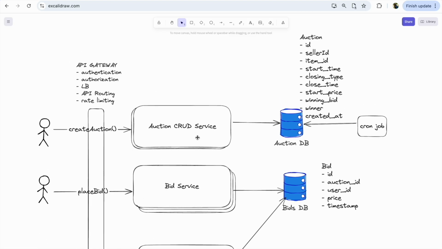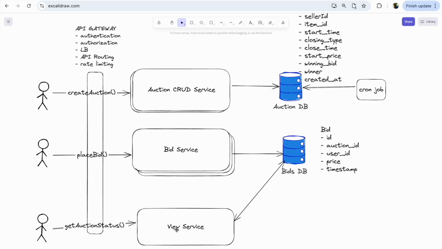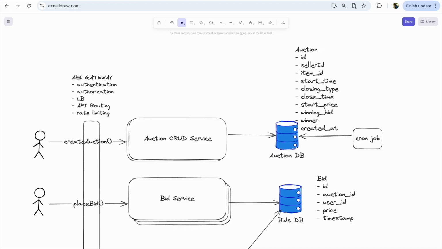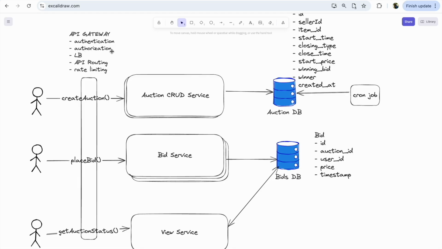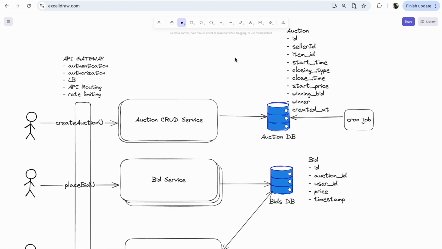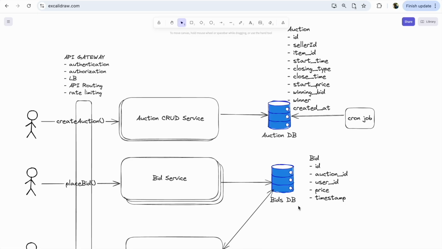So now this is the modified architecture. Here we have this auction create service, which is to create an auction. This is the bid service for placing a bid, and this is the view service for getting the auction status. Here we are using this API gateway. The API gateway is responsible for authentication, authorization, load balancing, API routing, rate limiting, etc. Now, this is the auction DB. Here we have the auction table, and here we have the bids table.